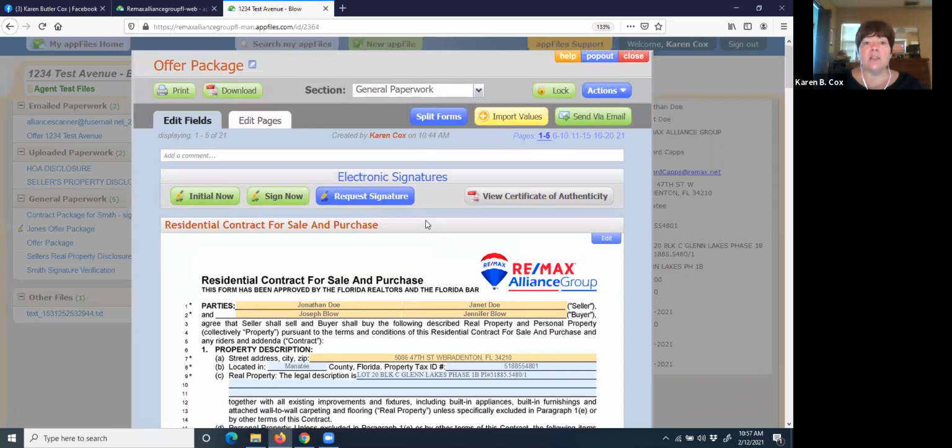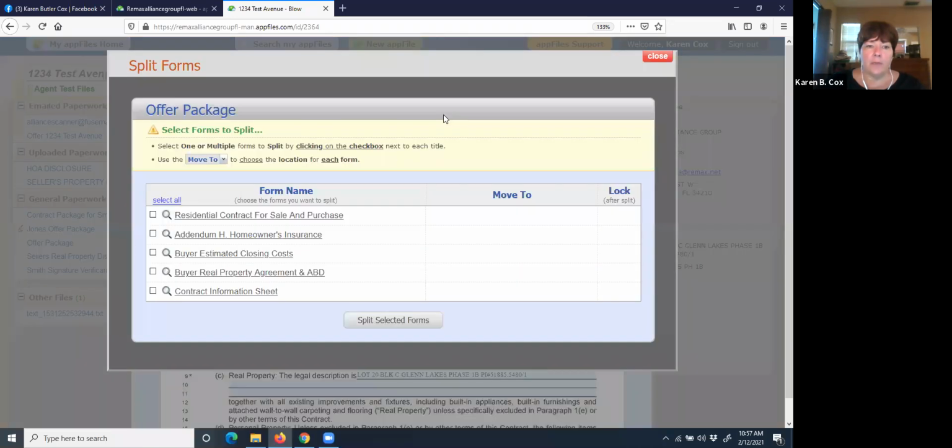The first thing is let's go ahead and pull out that contract information sheet form that they don't need to see or even sign. We just threw it in there so it would get filled out. So we're going to use the blue split forms button here. These are all the forms that are in my package. I'm going to go ahead and check that contract information sheet, and I'm going to split it out of my package by clicking on the green split selected forms button.